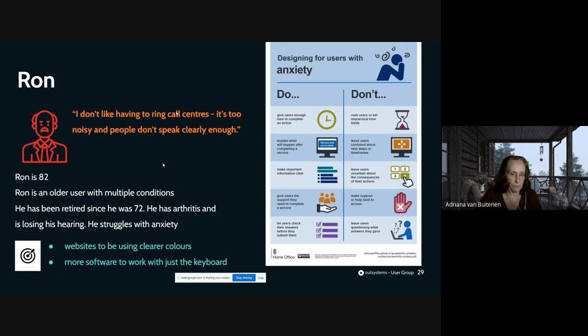And then we have Ron. He is one of our older personas. He is 82, and he has multiple conditions. That's where we have to actually give the users enough time to complete an action, because it can take a little bit longer than when a tester follows one screen. Explain what will happen after completing a service.